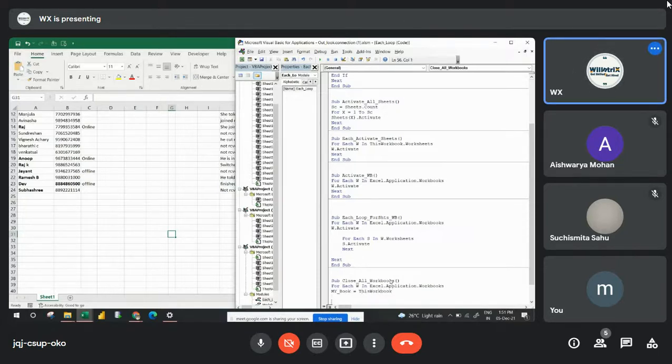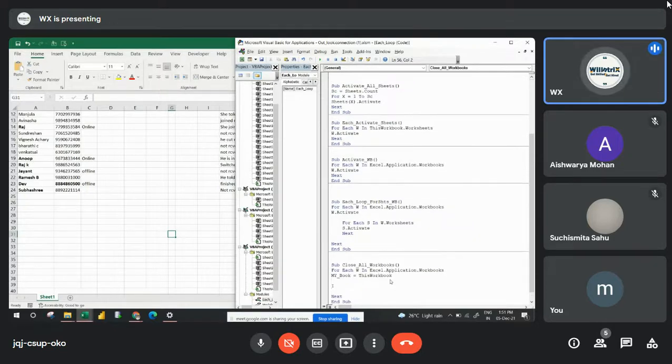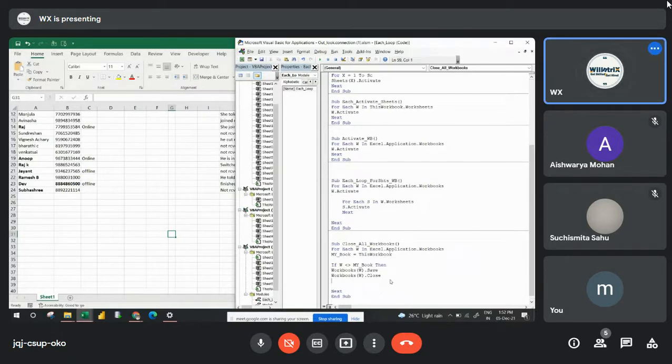Okay. If W is not equal to MyBook, then Workbooks(W).Save and Close, Workbooks(W).Close. Then End If. Okay, then I'll run this code.